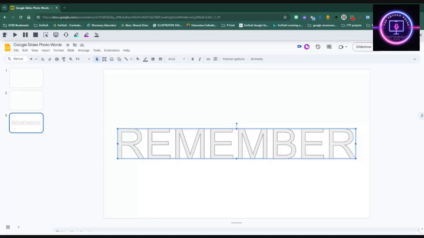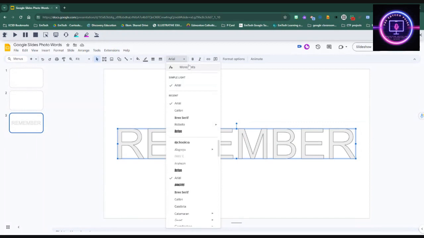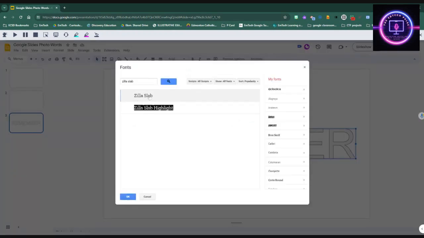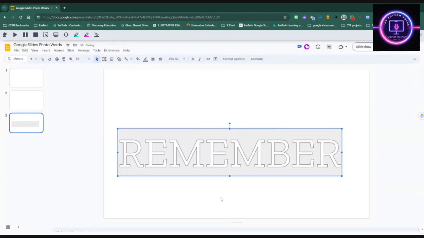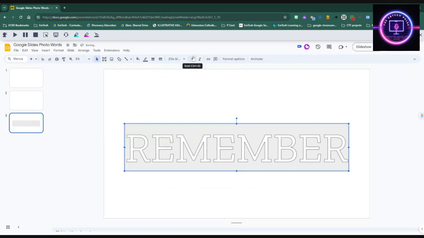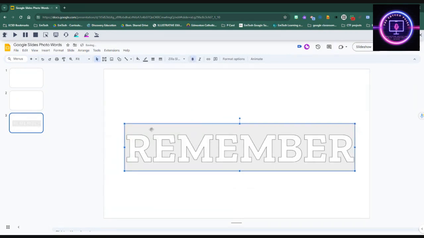From here, we need to choose a font that is transparent. And throughout all of the fonts that Google offers, only one of them has transparent letters with the background that has the fill. So to find that font, we click on More Fonts, and this font is called Zilla Slab Highlight. So up here, you can just type in Zilla Slab Highlight, select it, hit OK, and you can see now our colors have switched, our letters are transparent, and our background is opaque. One other tip would be to use the bold function. That way you have even more of the picture showing through.